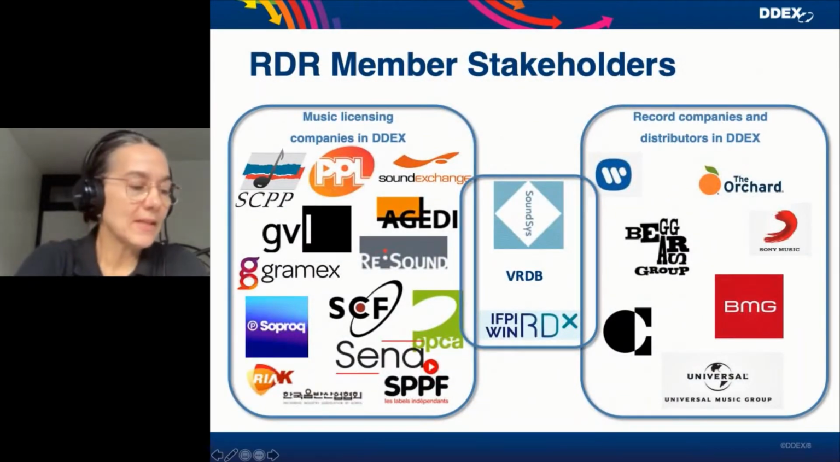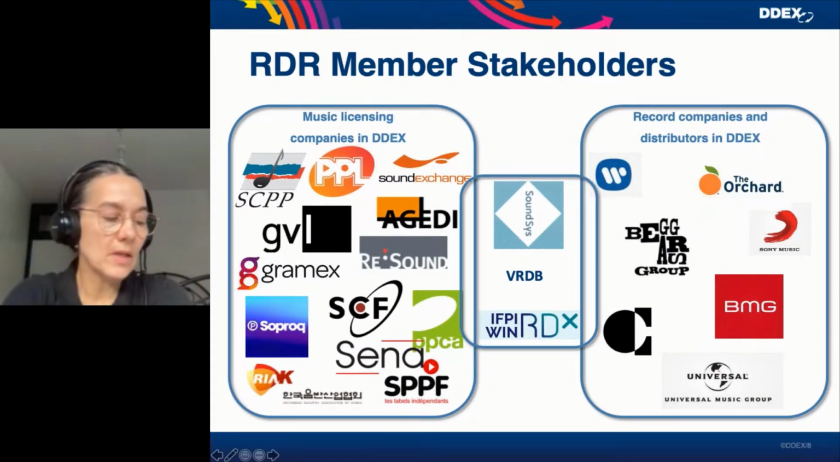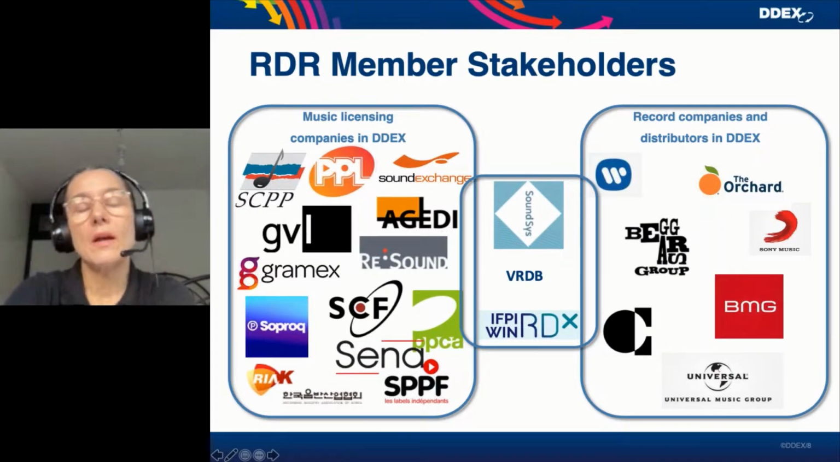The companies currently part of DDEX and actively shaping the standards in the RDR working group are on the left, the music licensing companies, and on the right, the record companies and distributors. In the middle, you see an overlapping box. In the center are the communication hubs to administer those rights and associated royalties using the standard and exchanging it between the left and the right.